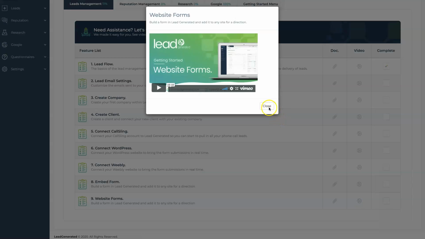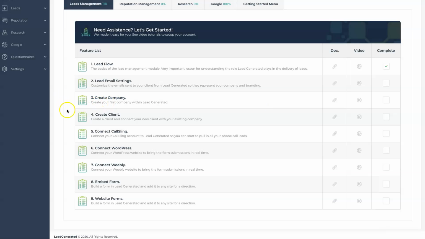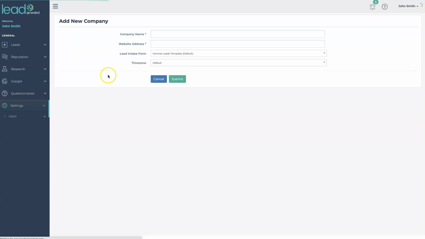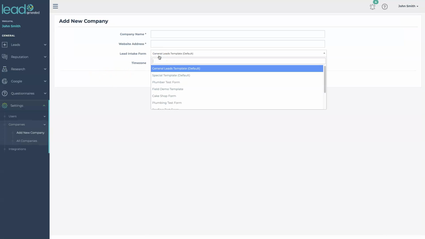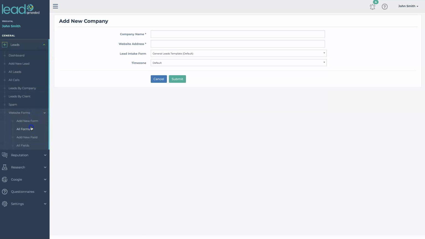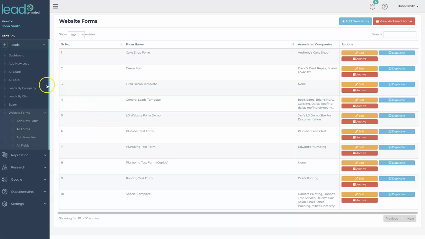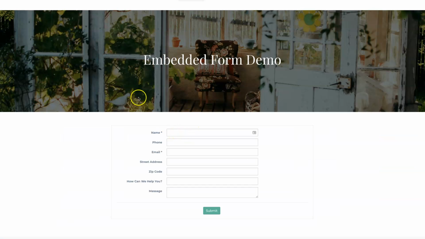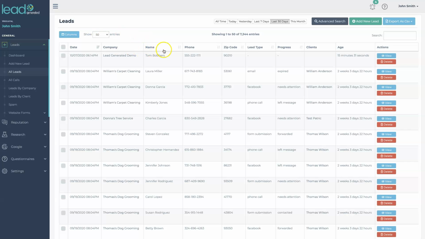As I mentioned, every company within lead generated has a website form associated with it. When you first created your company, you were asked which form you wanted to use. You can make a unique form for each company, or you can reuse the same form for several companies. These forms serve a few different purposes. One of these is to map the fields from your website to the columns within lead generated. The second purpose is to provide a form that you can customize and embed on your website. You can see the form associated with your company in a few different places, such as the company edit screen.